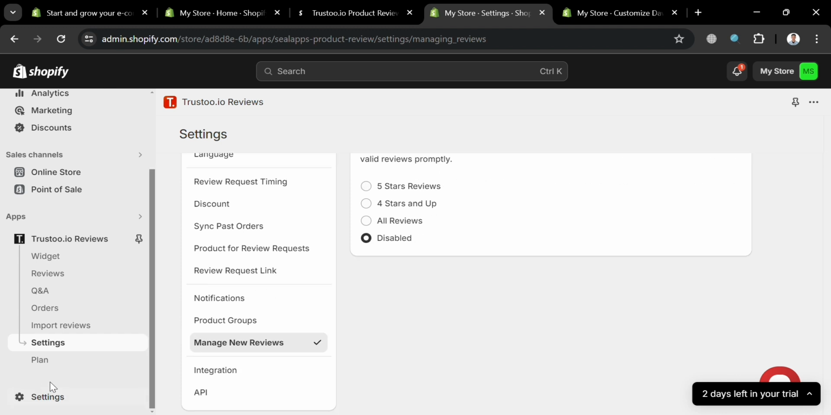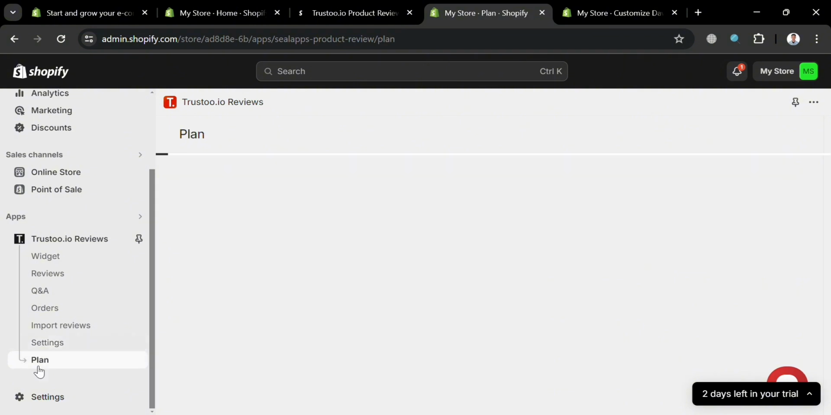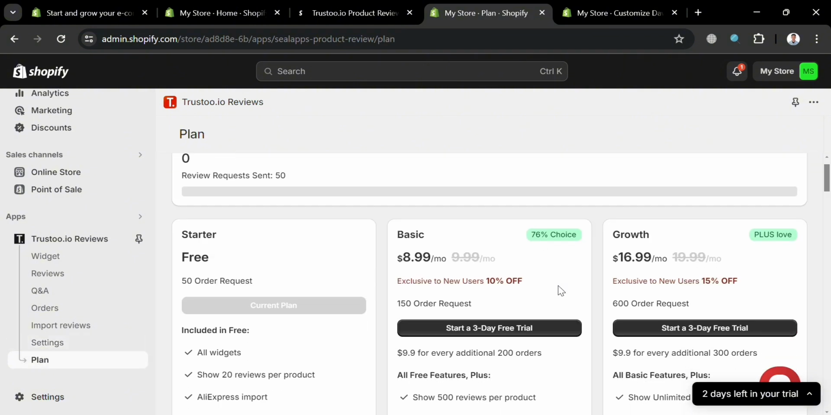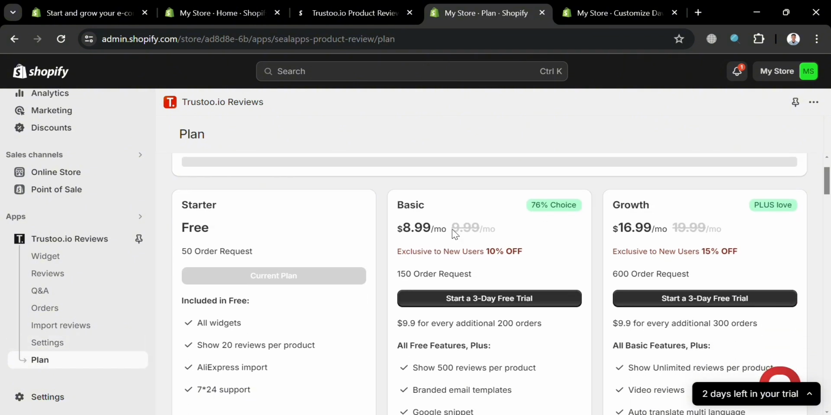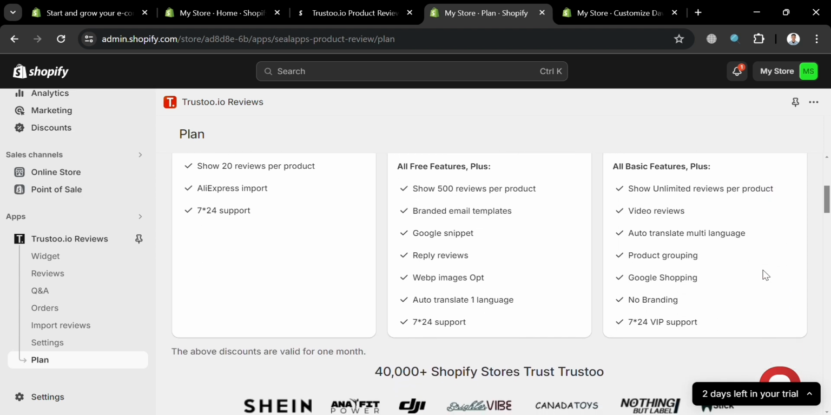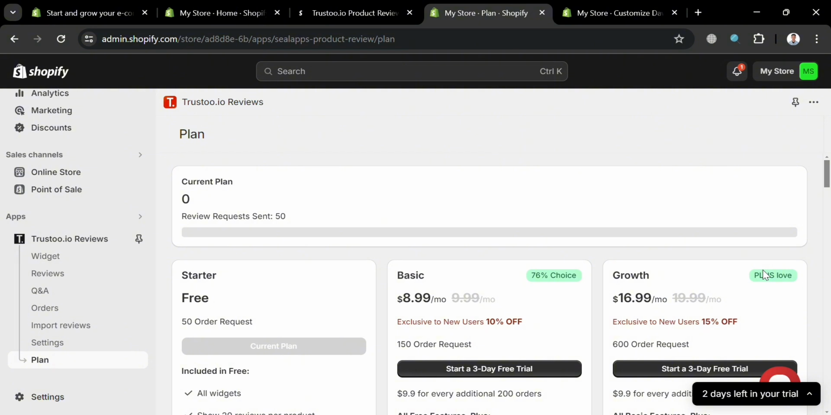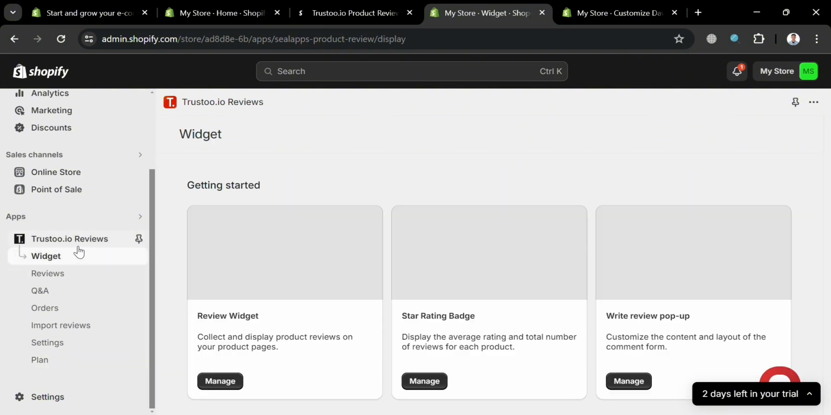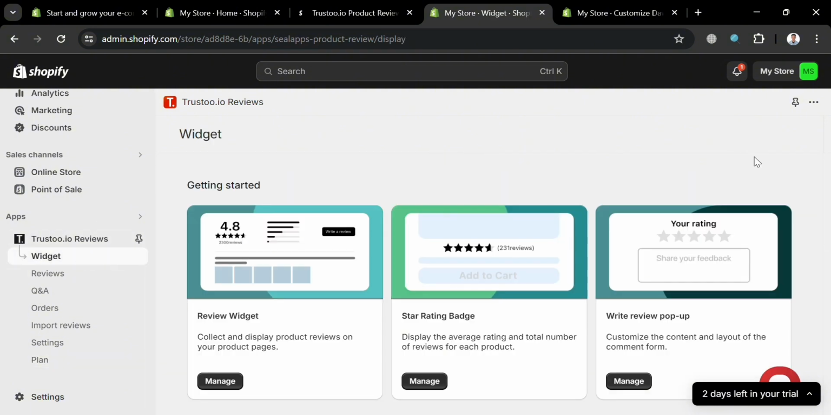And now for the plans offered by Trustoo, by clicking this plan option, from here it will show us all of the plans offered by Trustoo. We have here a starter, basic, and growth plan. And below it will show you the corresponding prices and list of benefits included on each plan. But overall, that is just basically how you can use Trustoo in Shopify.